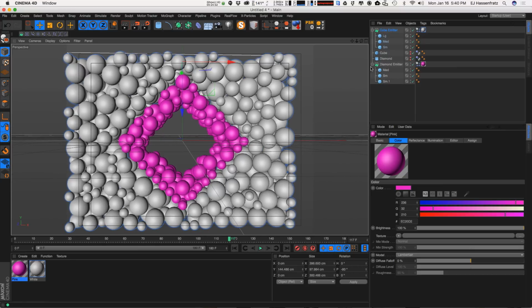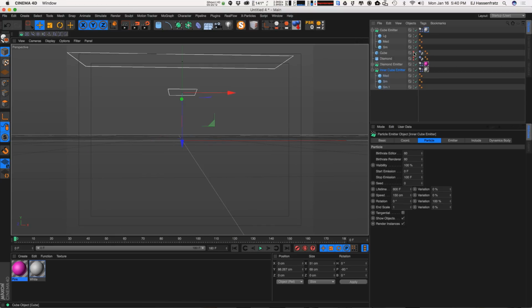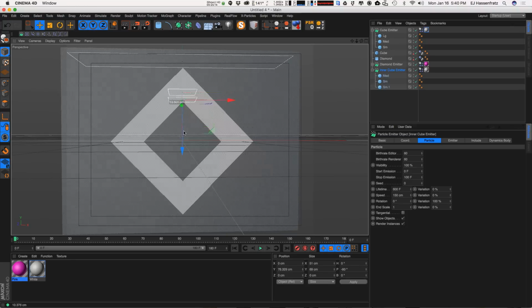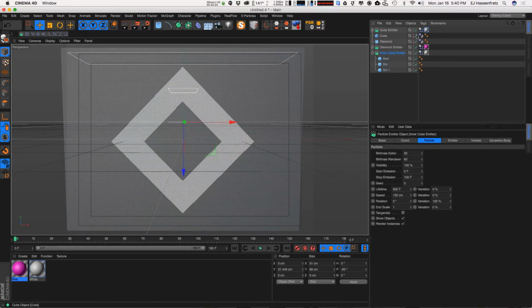So what we'll do is take this diamond emitter, duplicate it, and rename this inner cube emitter. I'll just apply this white material to this for now. Let's go to frame 0 and turn back on our cube and our diamond. I'm going to place this emitter inside of that little gap that we need to fill up. And let's turn off the emitter and the spheres for our diamond emitter and our cube emitter, so we just see the inner cube bit.